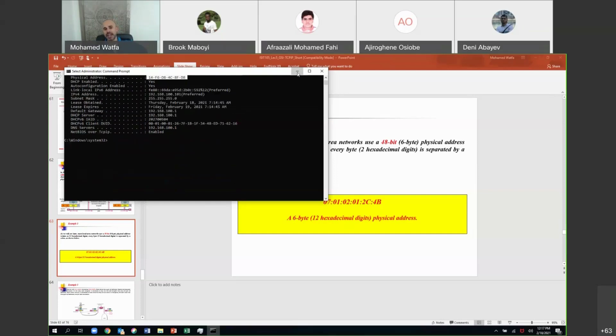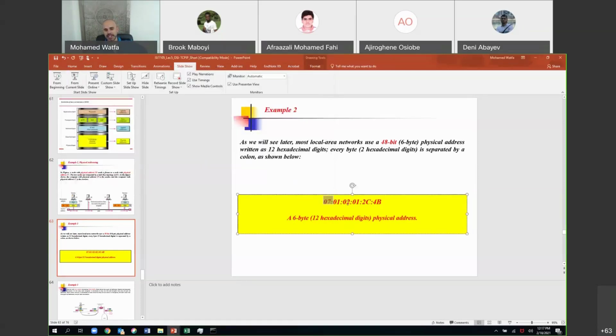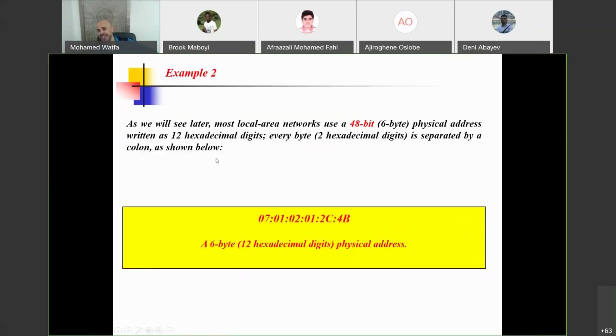So again, the physical address, as you could see, is very simple. It's used within a local area network. It's useless, by the way, for you guys from outside. It's basically within the local area network. That's why we need the physical address.